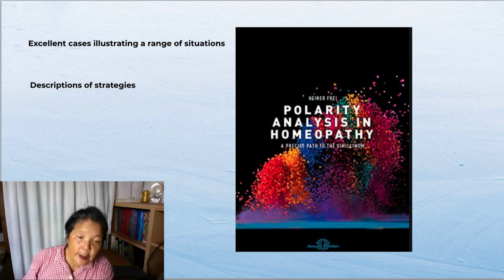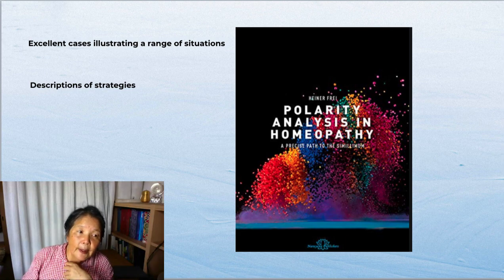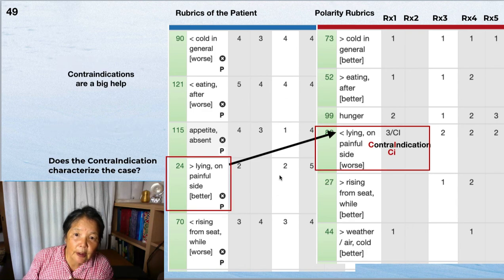And in the next video, I'll be showing you how I think about case analysis and how I play with the symptoms, which ones I'm really going to use, given that some of them have these contraindications. Okay.